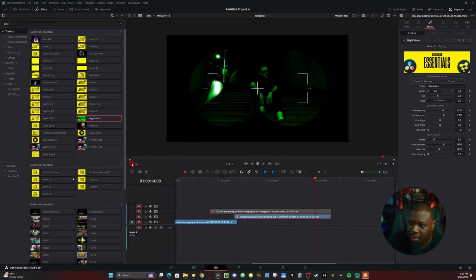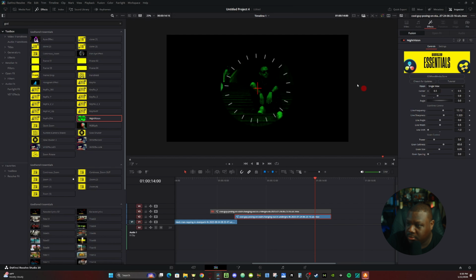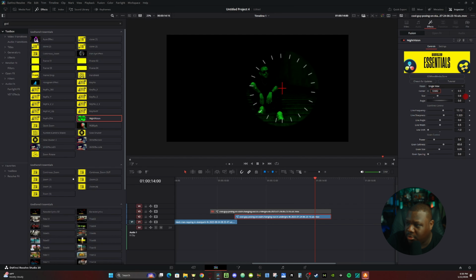I'm gonna turn this overlay off. You have the binoculars. You go over here, just drop down. You go to a single view, basically like a little scope. Then you have these controls here where you can animate it and move it around. So if you set keyframes for it, you can animate if you want to.